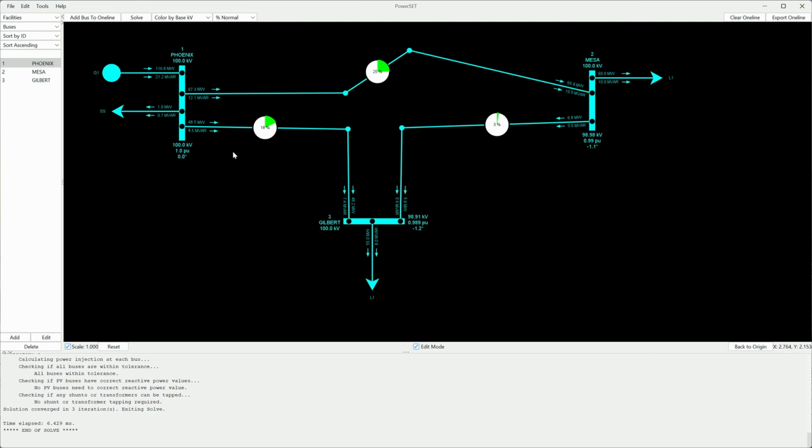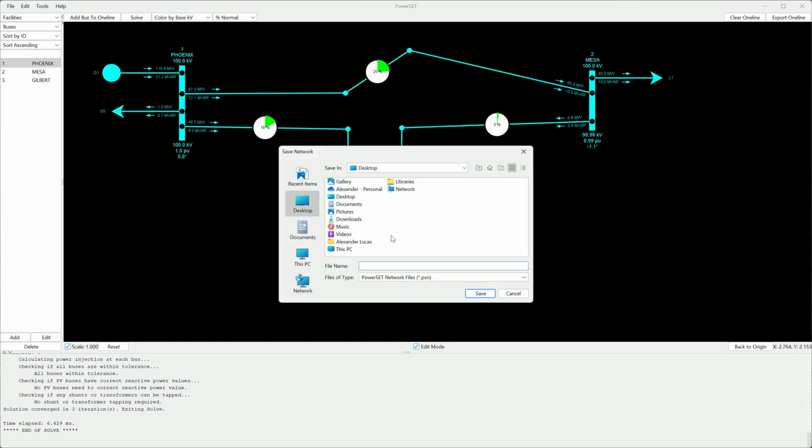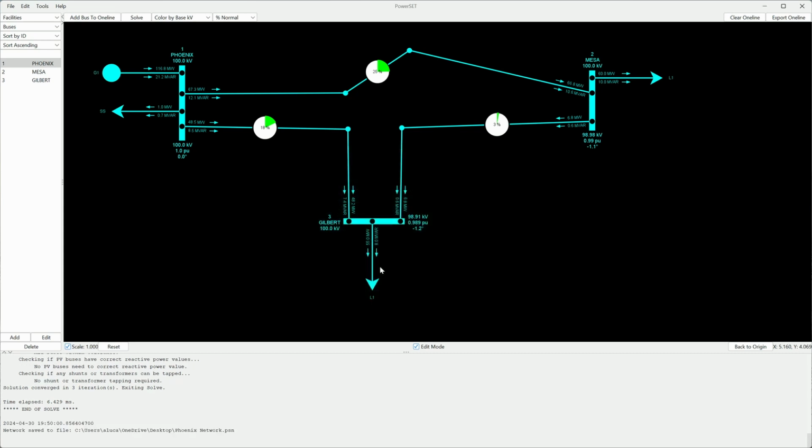While I'm doing this, I'm going to go ahead and save. Go to desktop here. And then I'm going to call this Phoenix Network. That works. Okay.